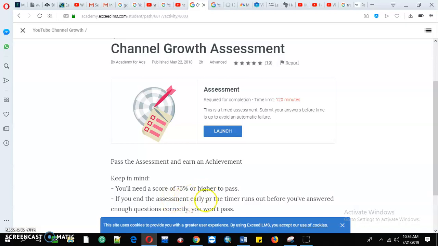You have to end the assessment earlier. If time runs out before you have answered enough questions, you won't pass. So by the time the 2 hours are ending, it's compulsory that you have answered the 50 questions and pressed the OK button, where they will assess you. If you get 75%, you'll get your certification.